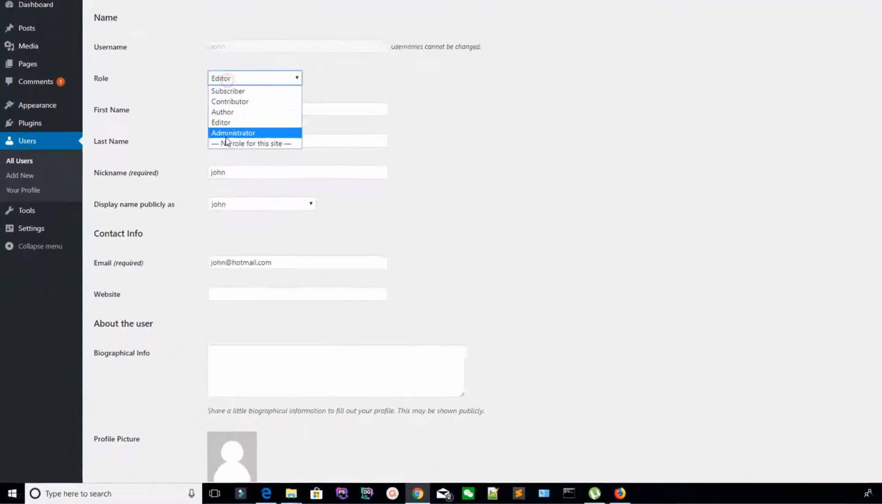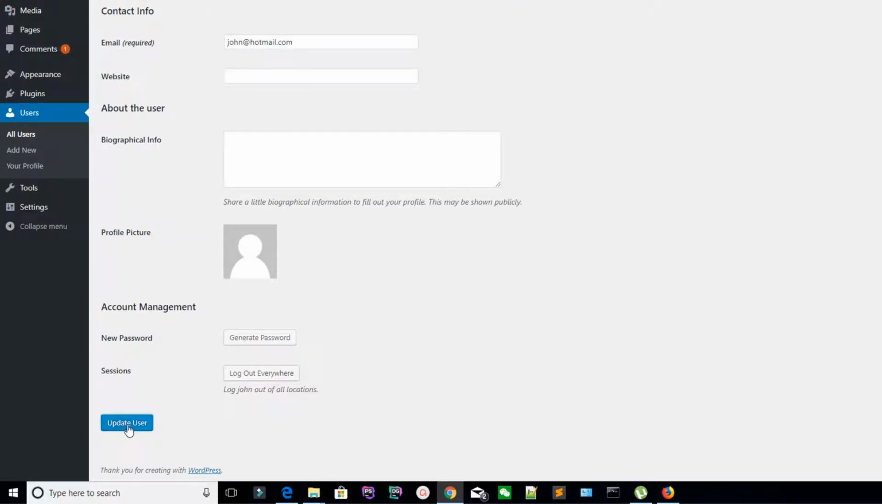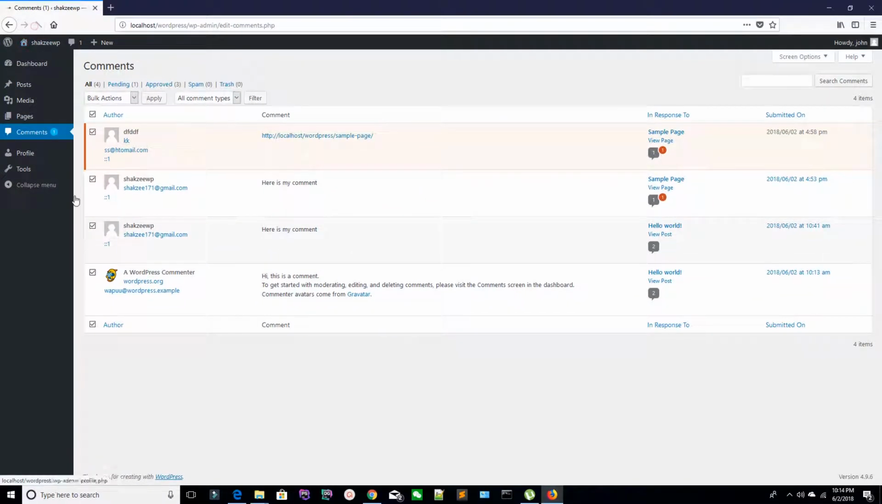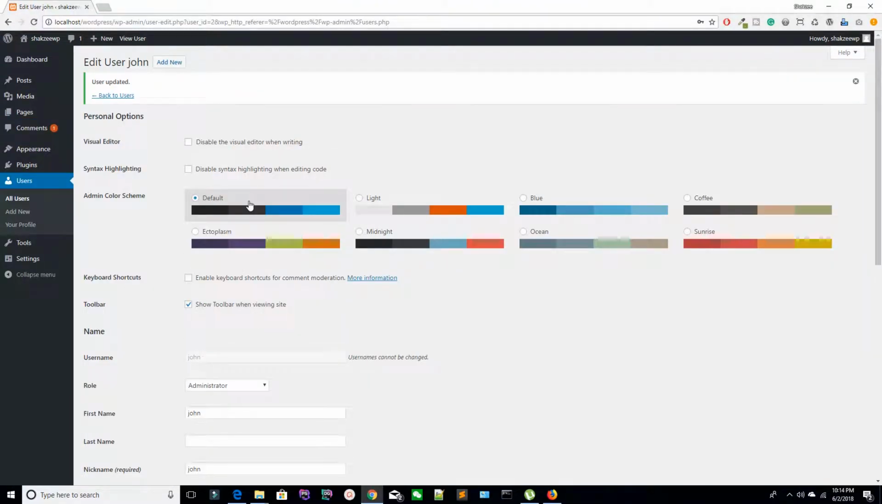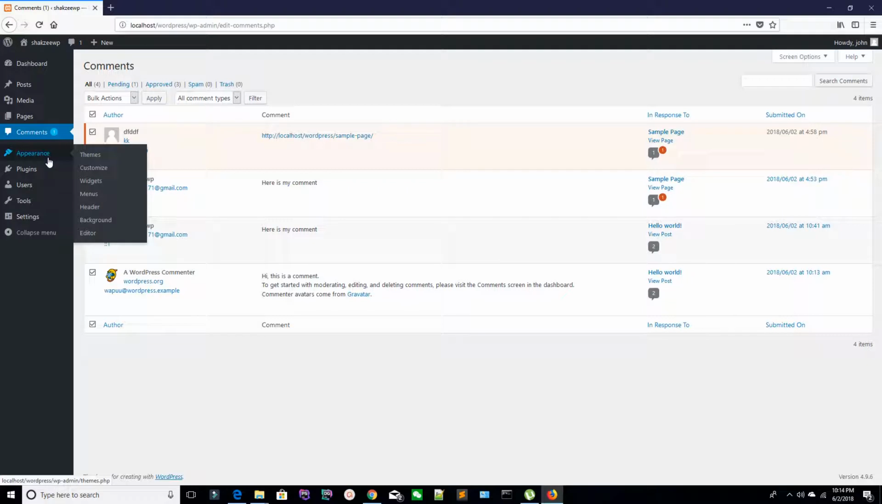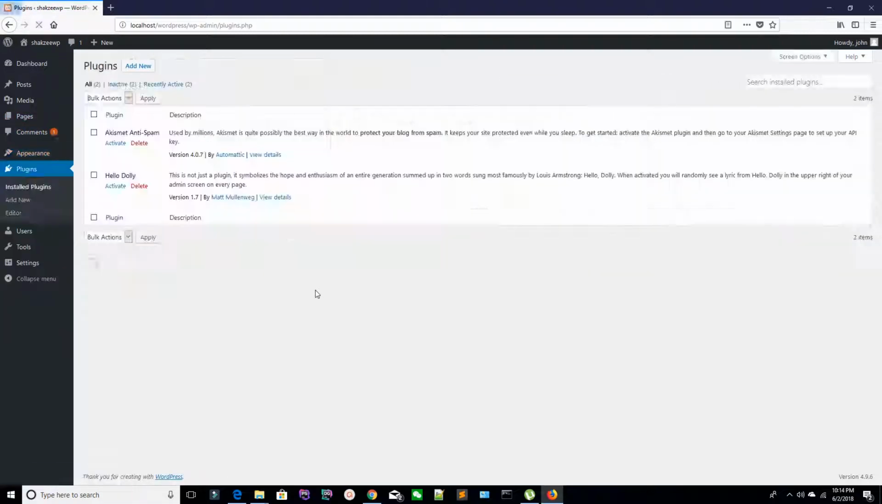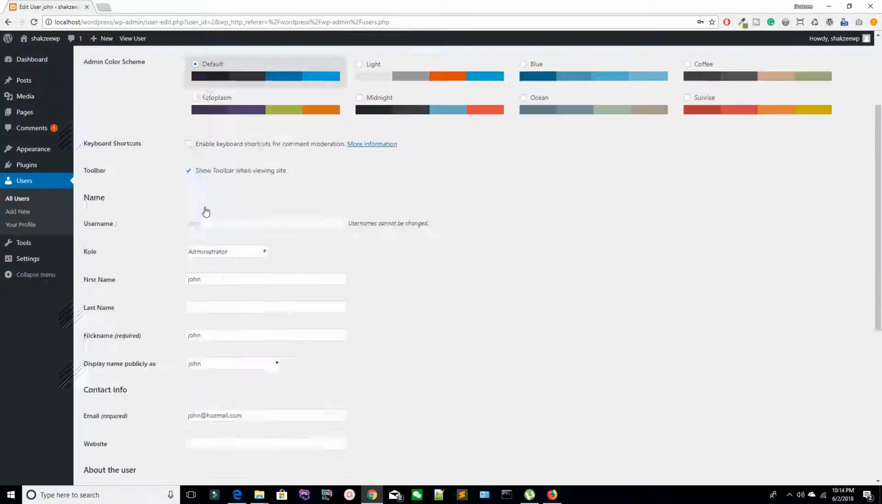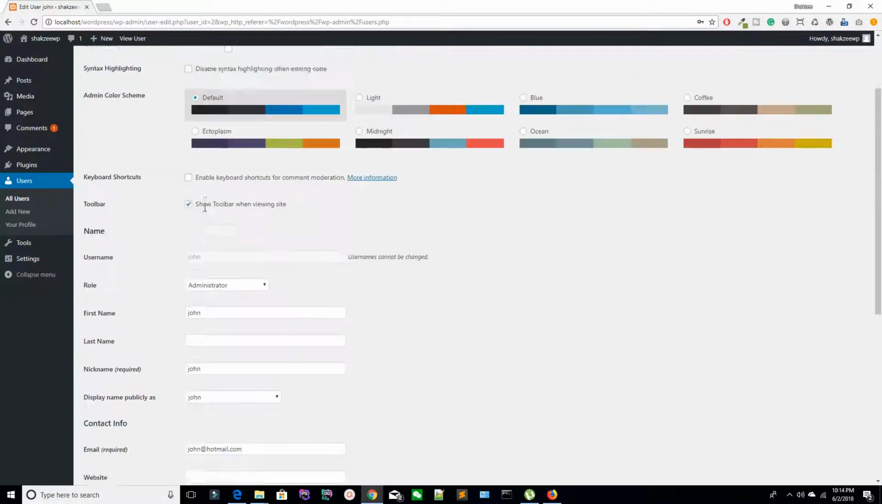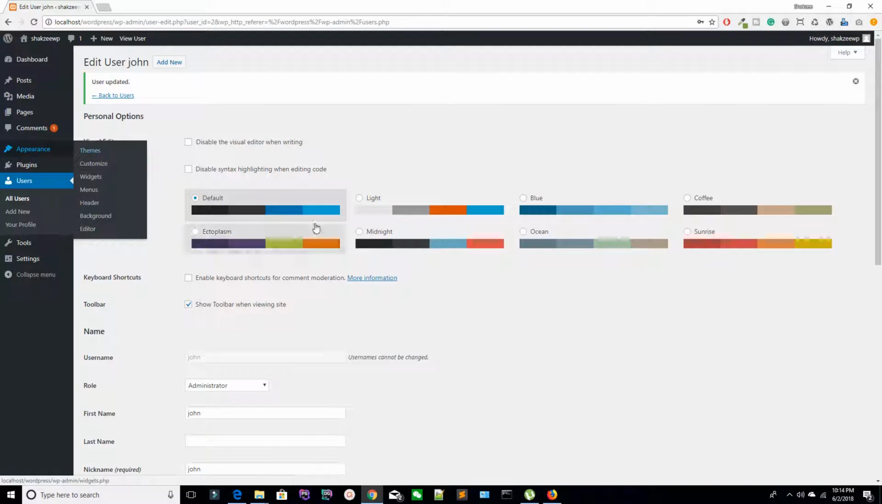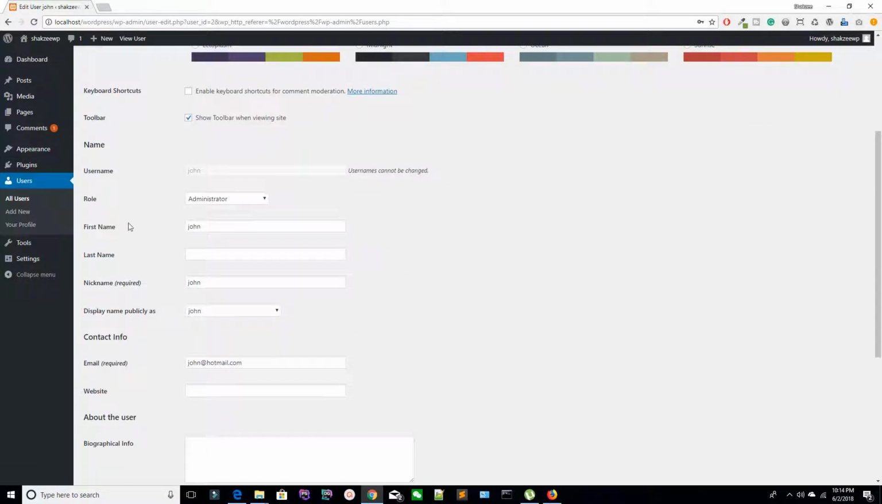If you want to assign the administrator role to your user, then what happens? That means you are an administrator and you are assigning the same role to your user. That means he can do anything with your website. He can also update the theme, he can delete the theme, he can update the plugin, he can delete any plugin, and he can do anything. So this is the user role section, because this is very important before starting the theme. That's why we introduced the user section.